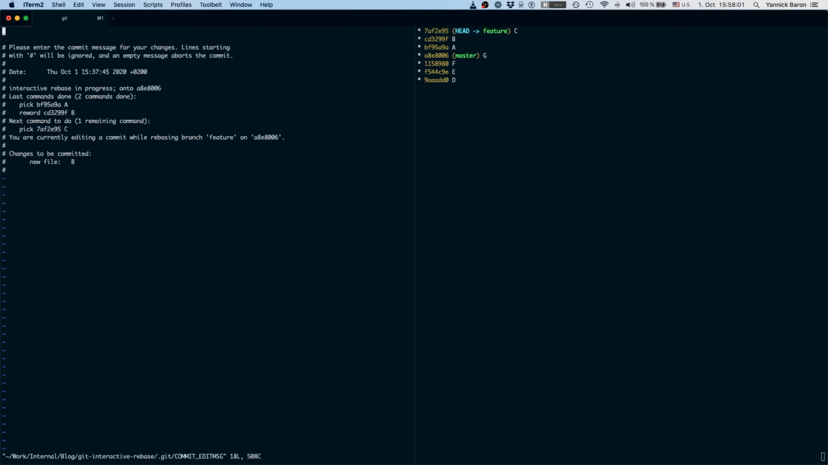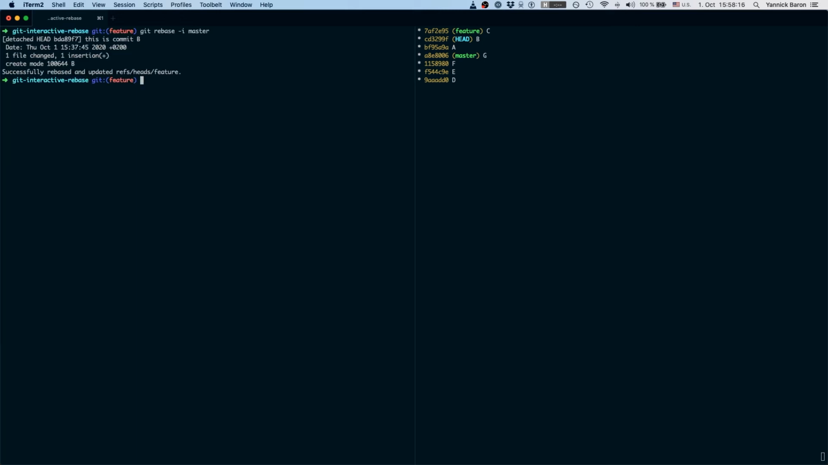Here we go. It begins, and we are stopped again at commit B, and it is asking us to enter the new message. So what we can do here, we can go with "this is commit B." We save the file. There we go. We've changed the commit message of commit B.